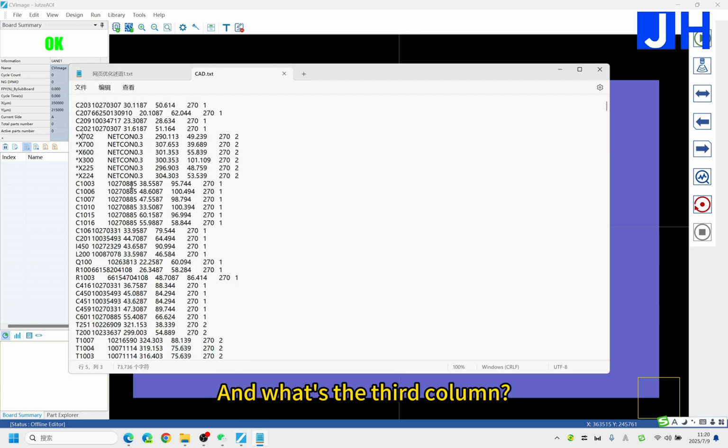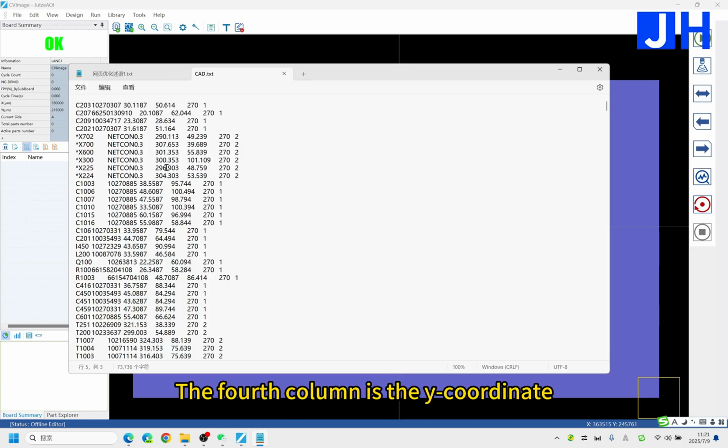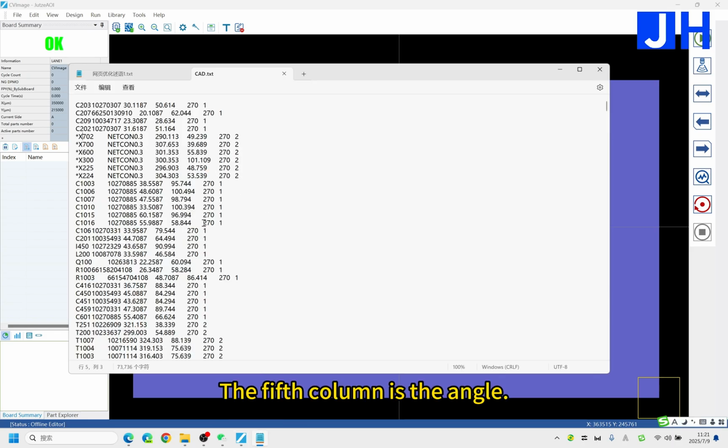And what's the third column? The third column is the X coordinate. We enter 3 here. The fourth column is the Y coordinate. We enter 4. The fifth column is the angle. We enter 5.